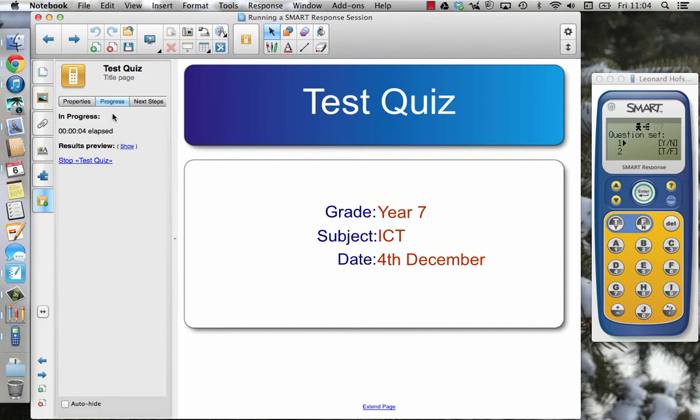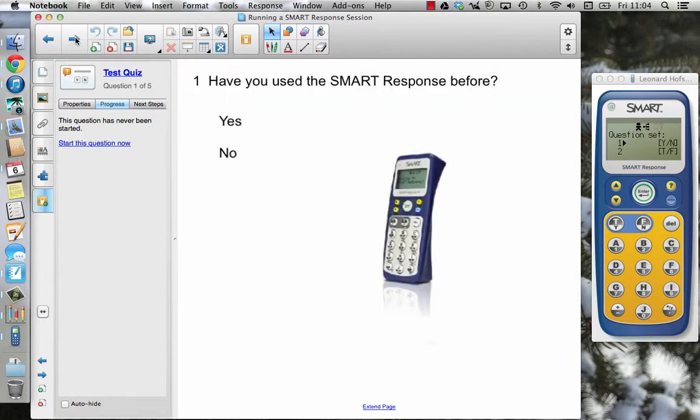As you can see, the response menu has changed to the Progress tab to show you how long the quiz has been running for. On the children's remotes, they will see the question set with a little bit of information about what type of question they are facing. And click Next. For each question, I have to click Start this question now. This will give the children the opportunity to answer using their remotes.